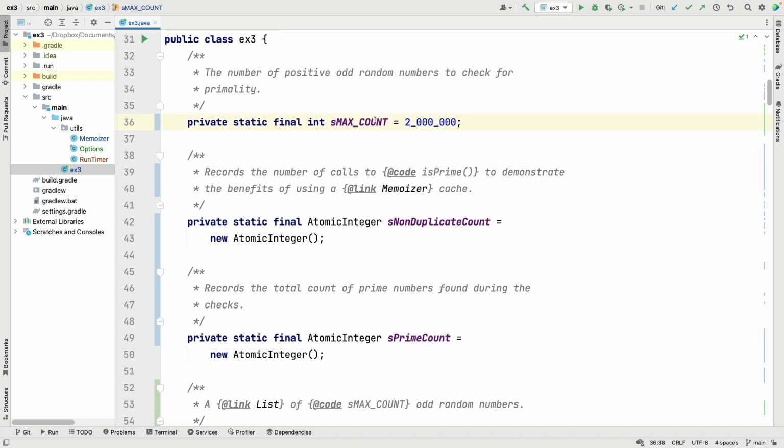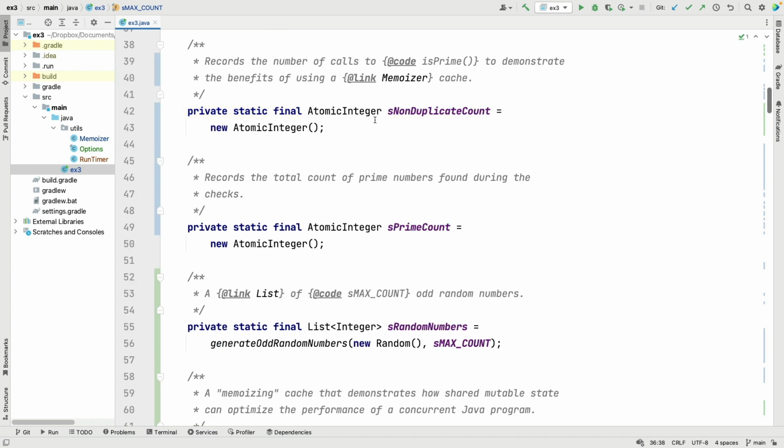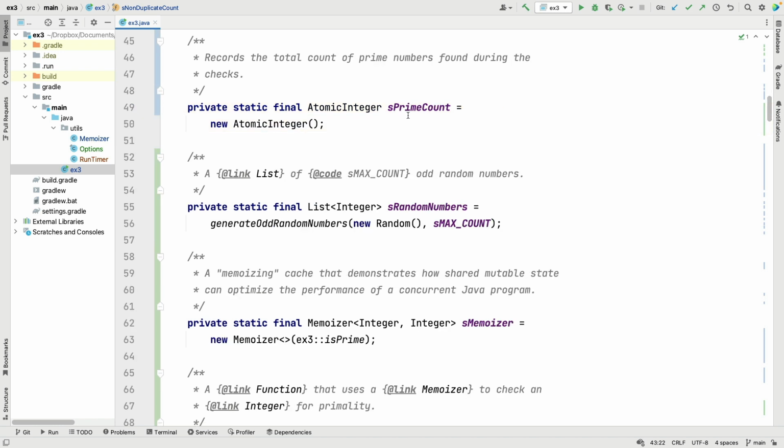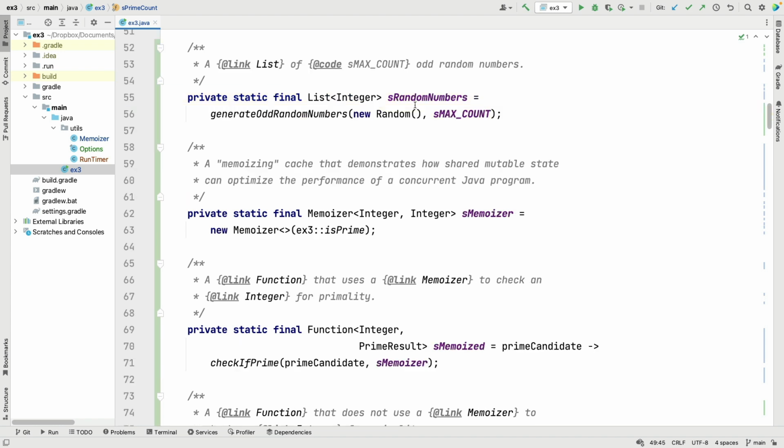The first field, S-max count, is a static final int that keeps track of the number of positive odd random numbers to check for primality. And we set that to a very large value, which is 2 million. The second field is called S-non-duplicate count. And this records the number of calls to the isPrime method, which will then demonstrate the benefits of using our memoizer cache. We make this an atomic integer. We have another field called S-prime count, which is also an atomic integer, and this records the total count of prime numbers found during the checks. We also have another field called S-random numbers, which is a list of S-max count odd random numbers.